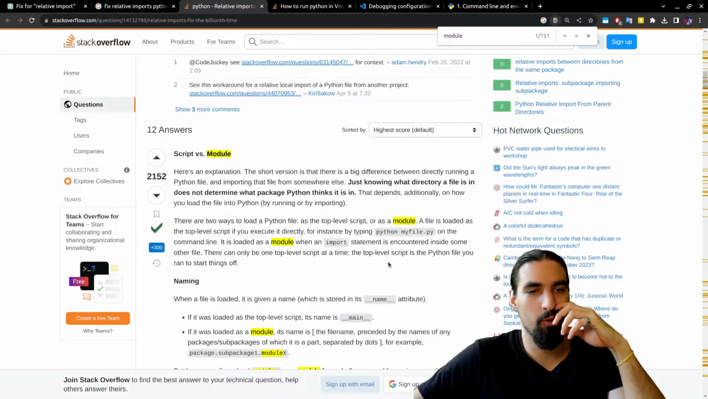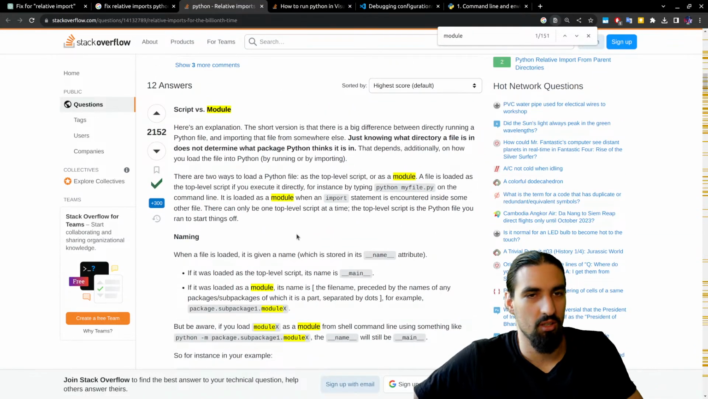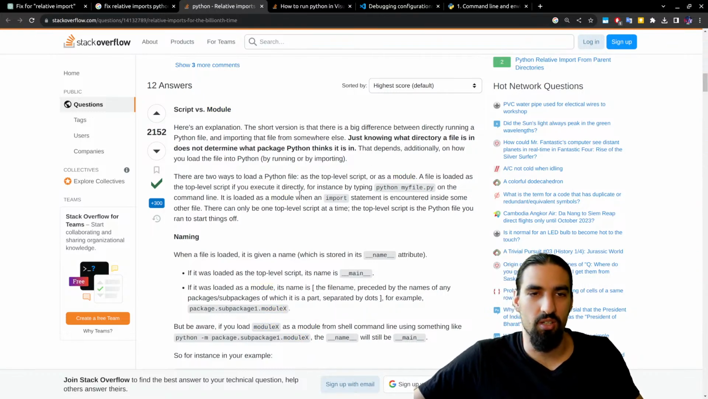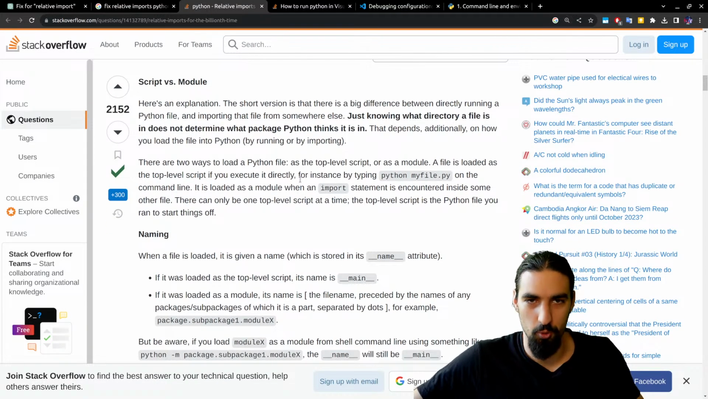Okay, I guess we have to go through this step by step. Let's just dig into this answer. Here is an explanation. The short version is that there is a big difference between directly running a Python file and importing that file from someone else.